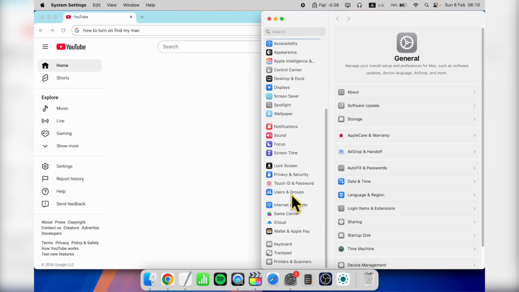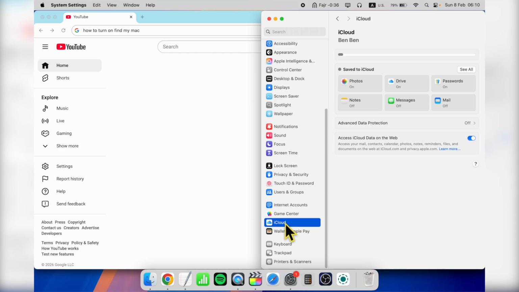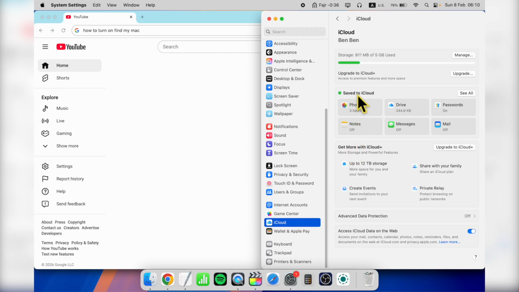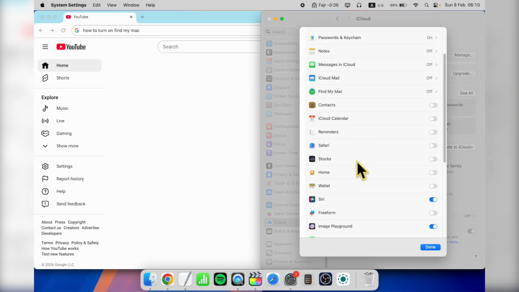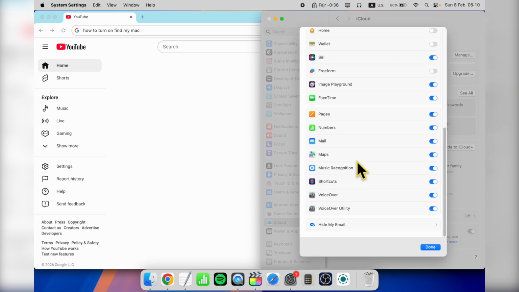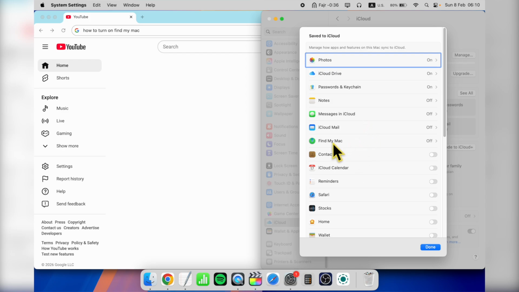Now scroll down to iCloud, and here next to Save it to iCloud, click on See All. Now scroll down looking for Find My App. I think yes, this is it, the Find My Mac. And as you see, it is now turned off.